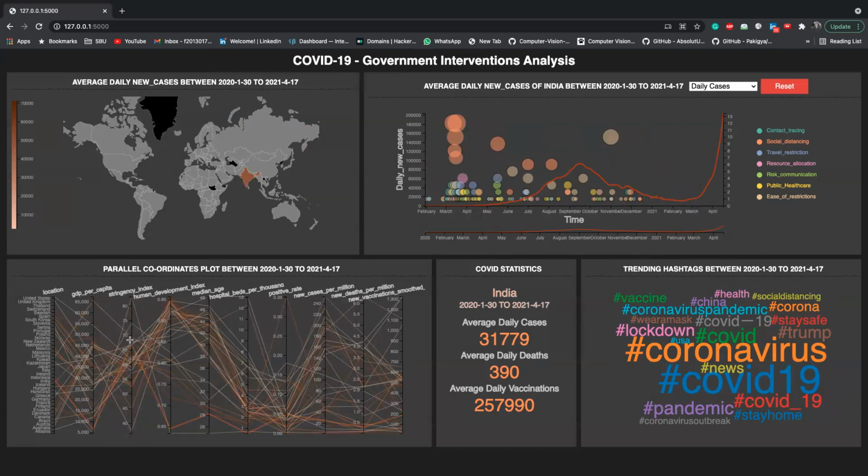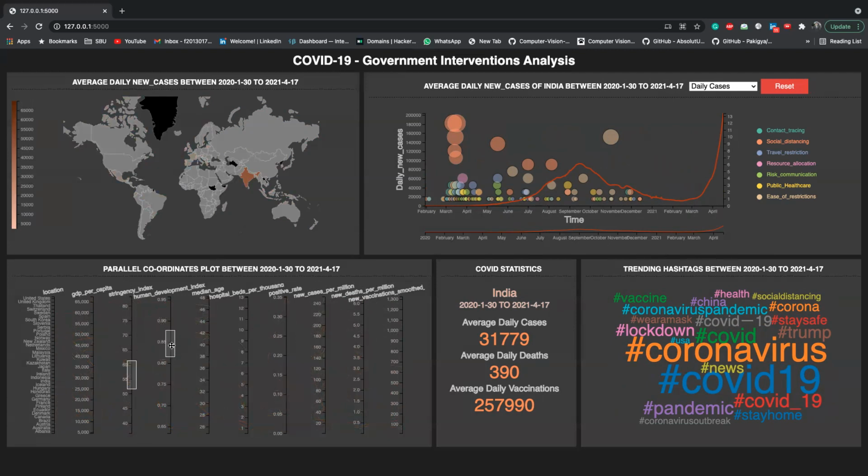For the PCP plot, we use the highlighting and brushing feature. If we brush through a particular axis on the PCP plot, it will highlight and brush it. So it is linked with the choropleth map. As we filter out the countries from the PCP plot, they will be highlighted on the choropleth map.